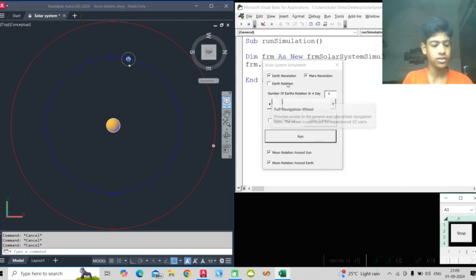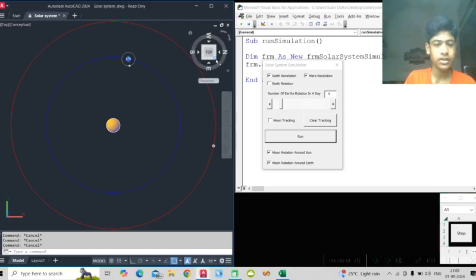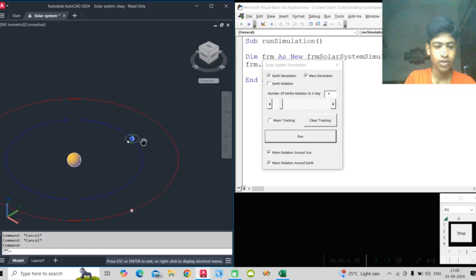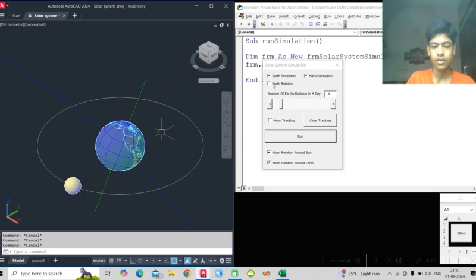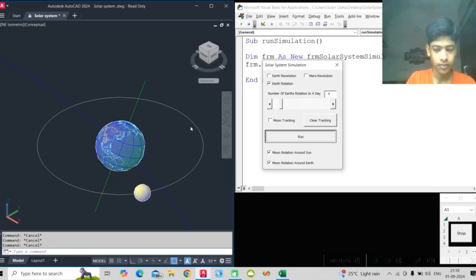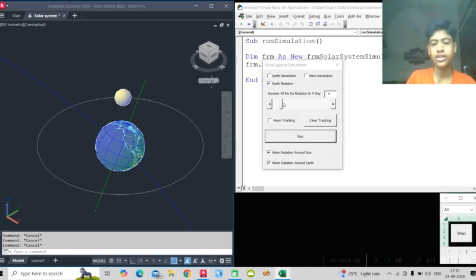If I want to see the Earth's rotation, I will zoom in on the Earth. Yes. I will only take this Earth rotation and run. We can change the number of Earth rotations in a day if I want to. By default it is set to 4. The maximum is 24.